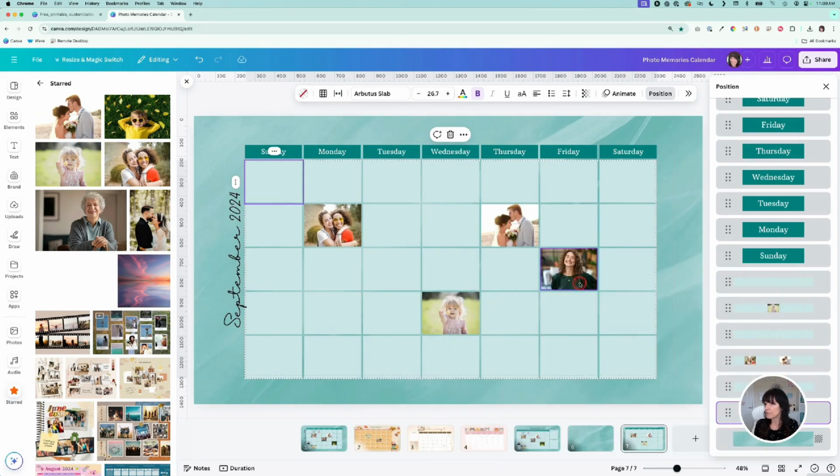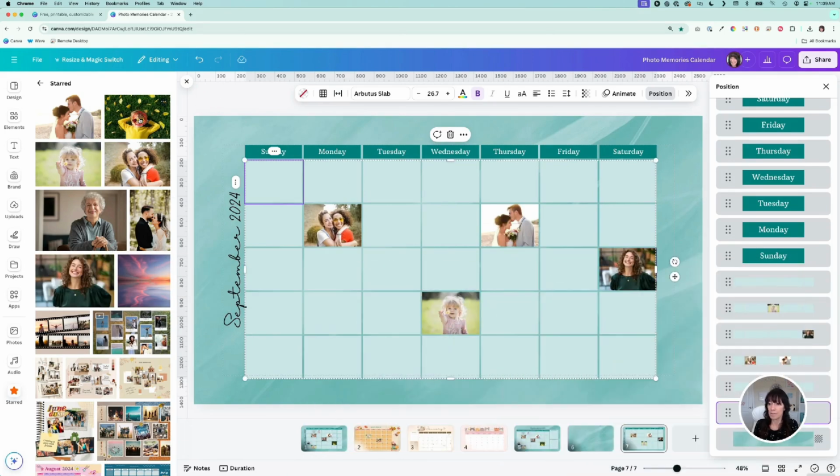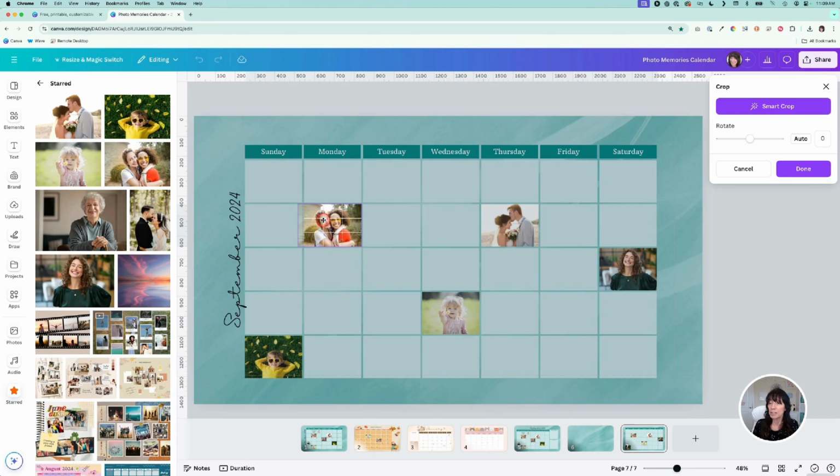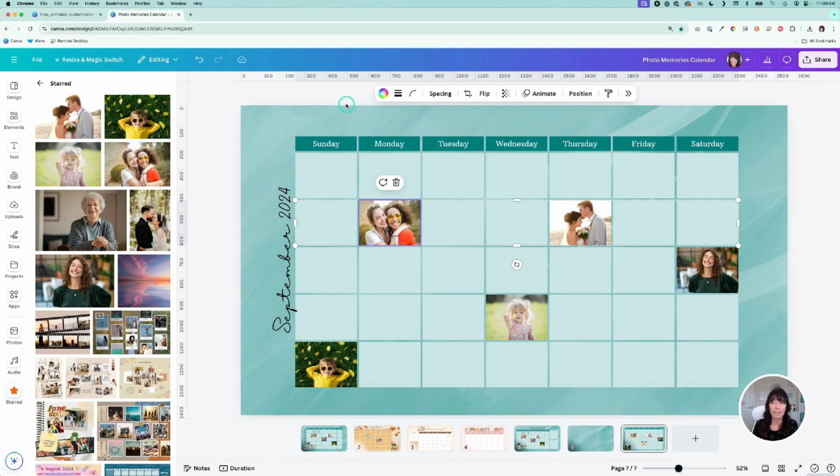Let's do this one. And how about this one? Like that. There we go. Once that's done, you can then bring the grids back up. If you want to adjust the sizes of any of the photos, just double click and you can change the alignment or maybe even adjust the size a little bit like that. So you can see it a little bit closer.